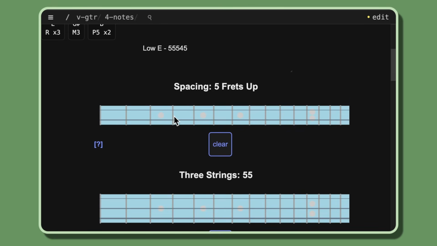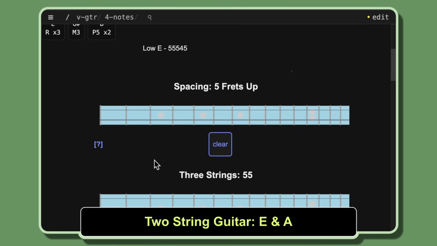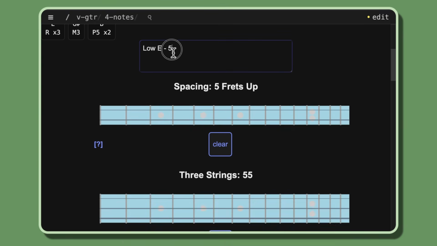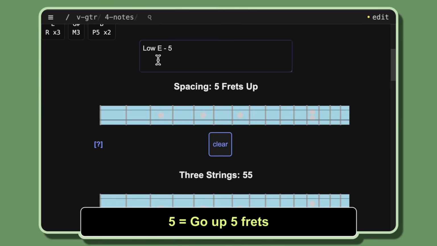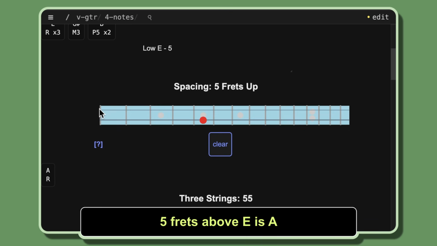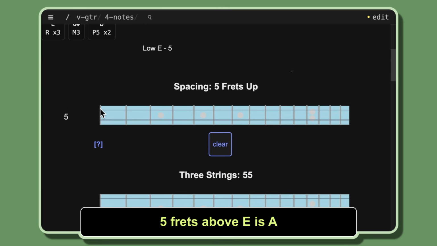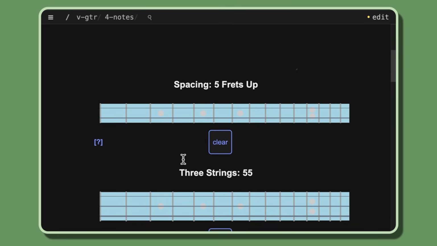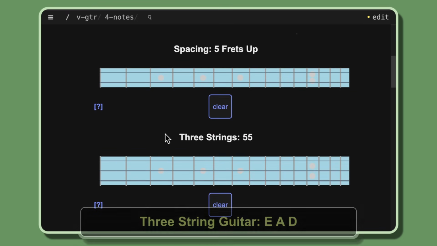I've set it up over here. This is the same situation. We've got a low E going on. It needs to know when to start the next string above it. And that 5 just means go up 5 frets. And then I'll go 1, 2, 3, 4, 5. And then that's the note that it's going to start the next string on and then build up all the frets afterwards. And that's probably still not totally clear, so I have a few more examples, including just a 3-string guitar.